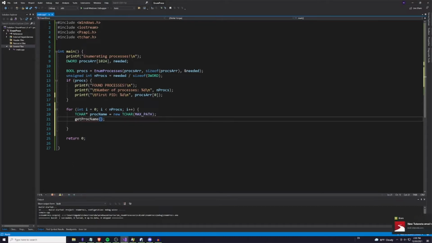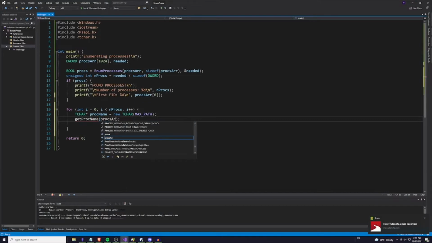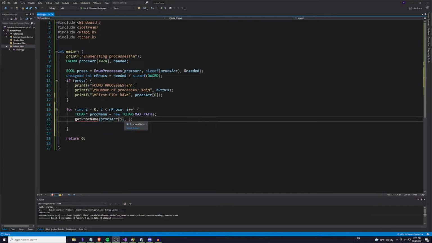and we're going to pass in the individual PID. So procs at i. And we're going to pass it the location of where we want the actual name of the process to be stored. So that is going to be procName. All right, so obviously we haven't created that function yet, but let's go ahead and get to the prints afterwards.